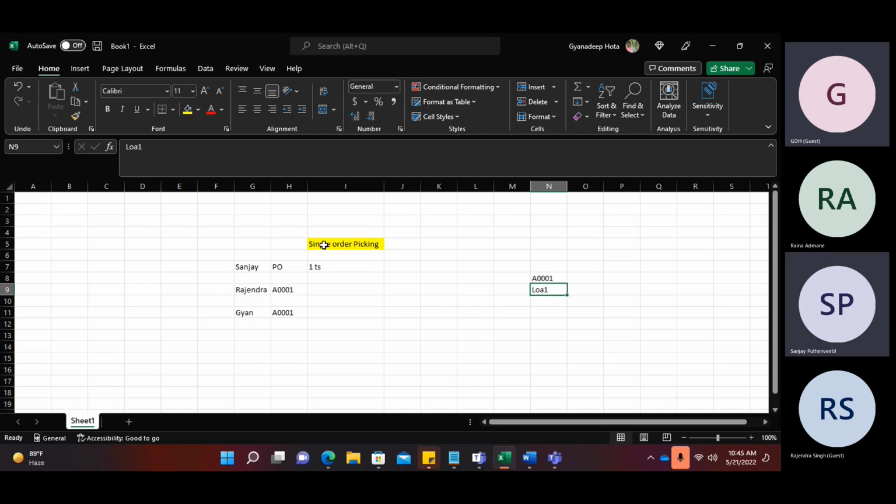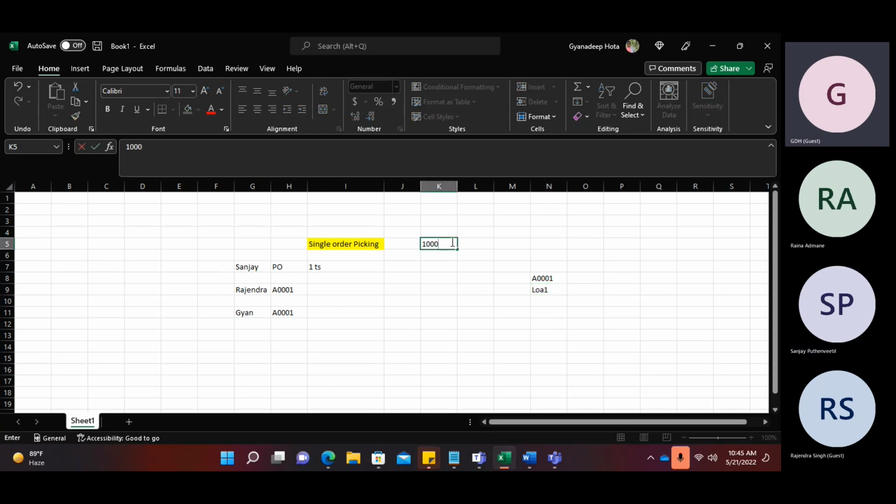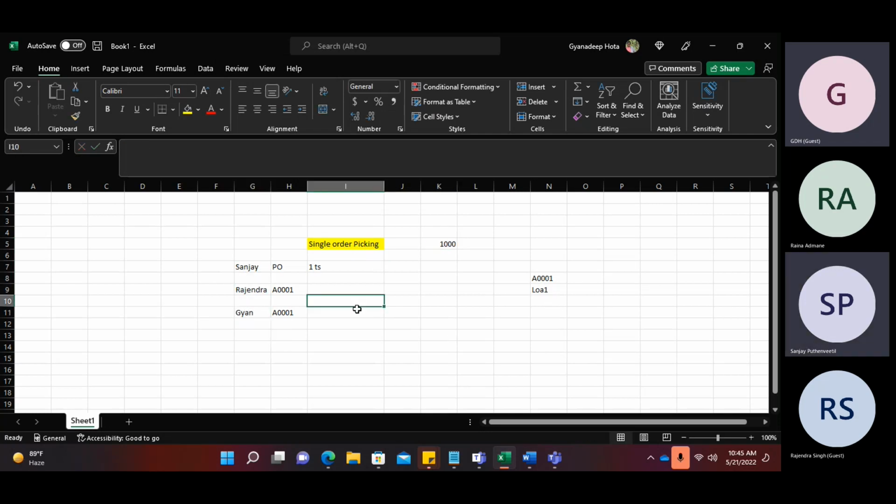But different types of manufacturing OEM companies use single order picking, because sometimes there are thousands or 2000s of orders. But for normal e-commerce, mobile phones, T-shirts, shoes, we combine all orders and pick them together. So let's see.